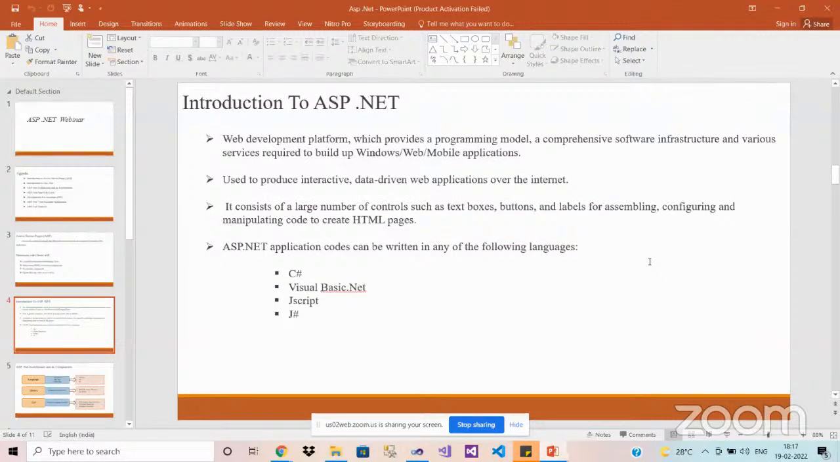It consists of a large number of controls like text boxes, buttons, labels, and lists. If you want to display a list, you have list options there, drop down, everything is there. We can configure them and manipulate code for those HTML pages. And in ASP.NET, we have some languages: C#, VB.NET, F#, J#, JScript.